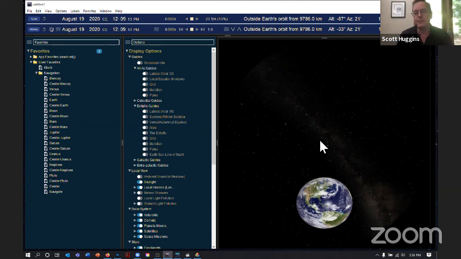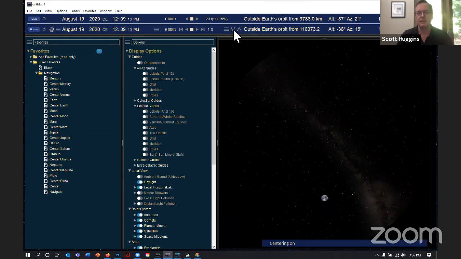There are really three things that you can do to change where you are with respect to a body or the surface of that body. The most obvious one is elevation. We can use this little arrow up and down as like a rocket up and down.